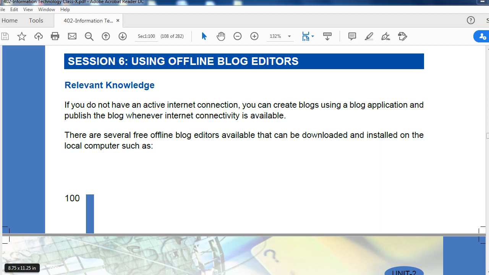We are in unit 2 and we have already completed session 2 to session 5, right? And now we are in session 6, using offline blog editors. So let's start. If you do not have an active internet connection, you can create blogs using a blog application and publish the blog whenever internet connectivity is available.